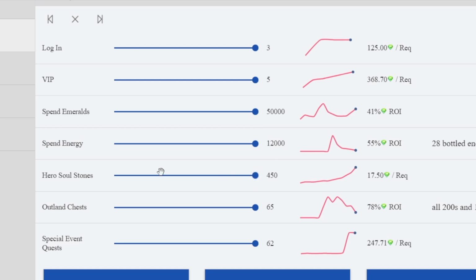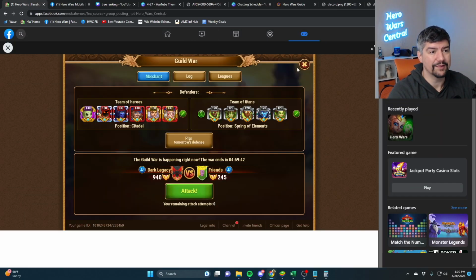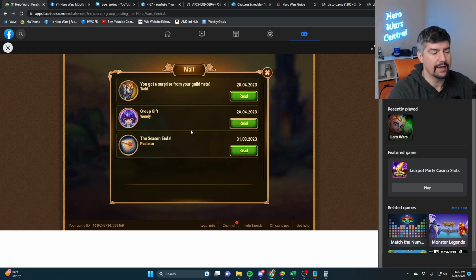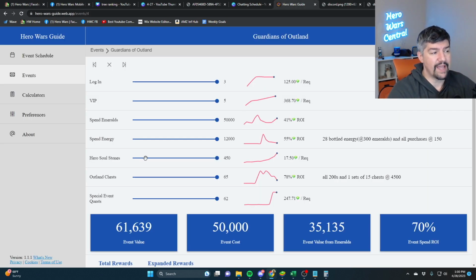Hero Soul Stones, you can see, the more Hero Soul Stones that you collect, the better. The good news about this is most of you have likely saved them from the end of whatever season this last one was. I think this is 80, 50, and 80. I got a bunch of soul stones right here that I'm going to collect as soon as the Guardians of Outland event goes live. So I'm very happy to have saved those. Remember that Summerfest is around the corner, so you're going to need to save, what is it, like 500, 1,000 soul stones for that event.